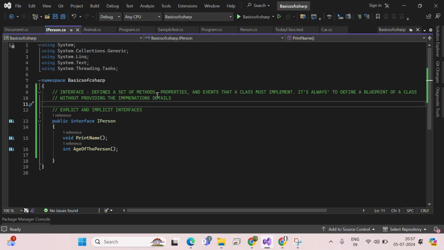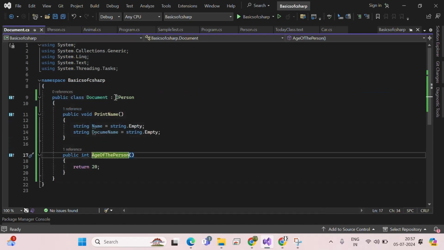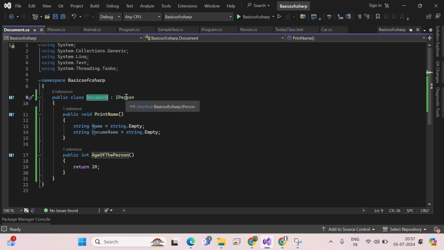Using these interfaces we can define a set of methods, properties or events, whatever we want to define, and it is a blueprint of a class. It provides just the kind of implementation details, not the complete implementation at the interface level. We have two types of access in these interfaces. Right now, I'm using this Document class with IPerson as the interface, directly using the inheritance concept, extending it and doing the interface implementation here.